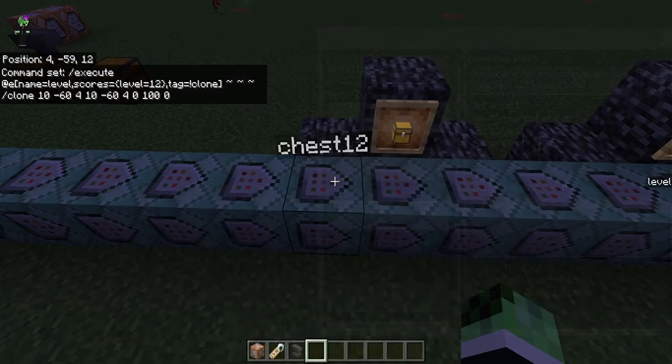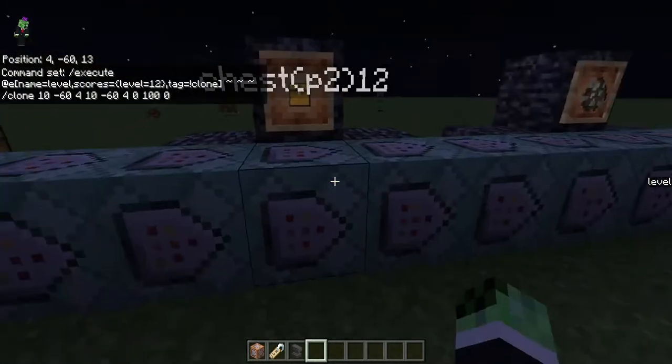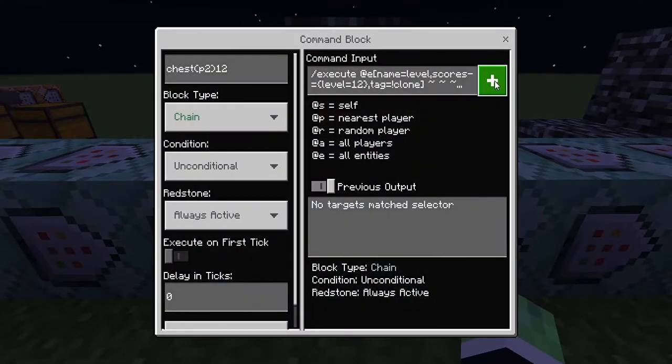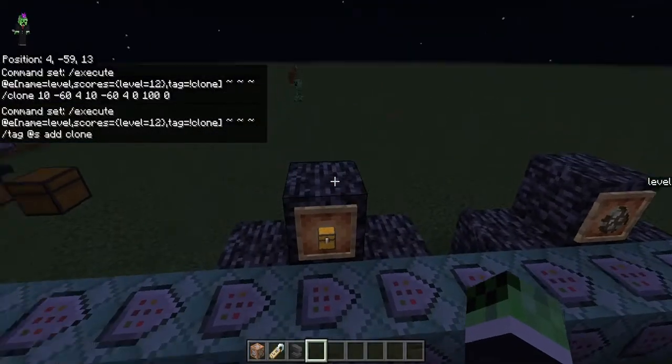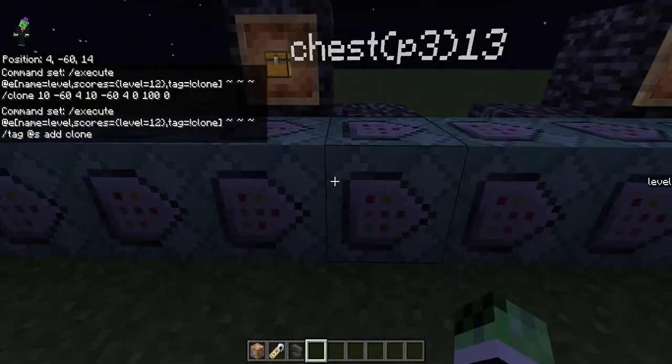So then next, this is part 2 of that. Here is going to be slash execute at @e, opening bracket name equals level, comma scores equals inside opening bracket level equals 12, closing inside bracket, comma tag equals exclamation mark clone. Do not clone this, because otherwise it'll keep cloning it. So exclamation mark clone, which means it won't clone. Closing bracket, space delta, space delta, space delta, space, slash tag @s add clone. So that'll add the tag of clone, so it won't reclone it.